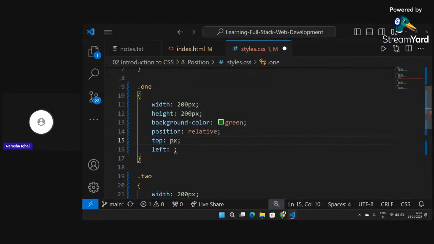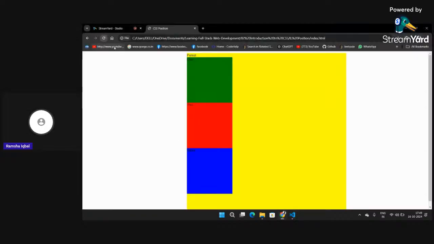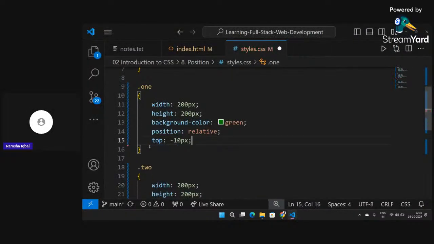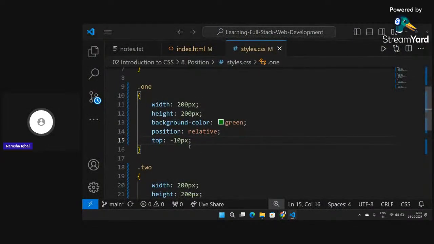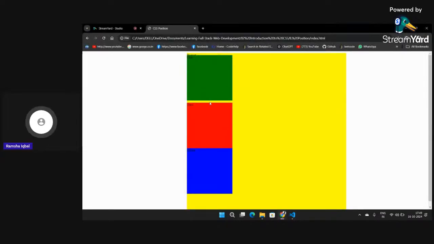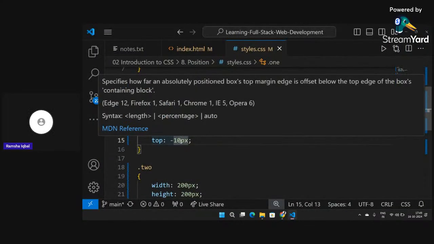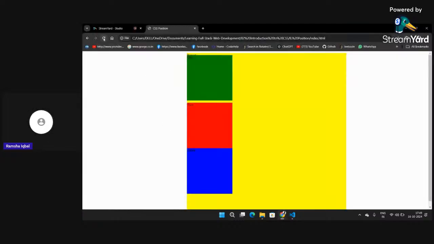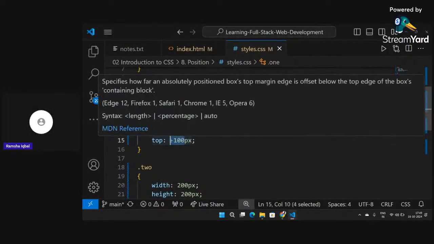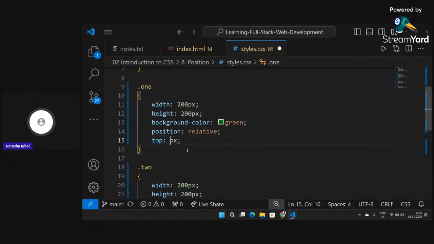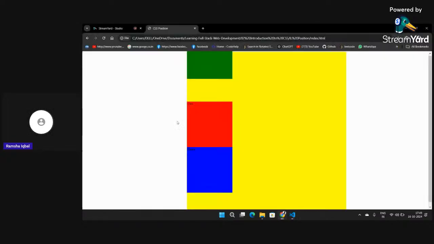Let me give left minus 10 pixels. Let's see what happens. Yeah, it has moved a bit from its position, by minus 10 pixels. Okay, let me move it to minus 100 pixels. Yeah, it has moved this much. Okay, let me give it 200 pixels. If I give 0 pixels, it will not move anywhere.